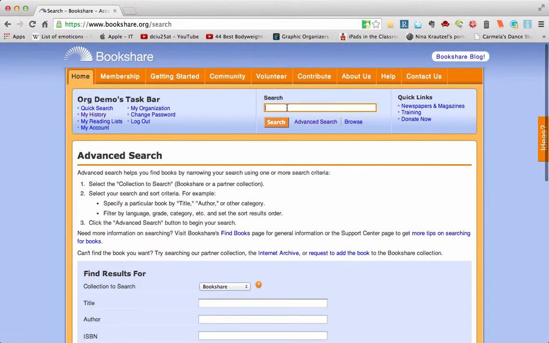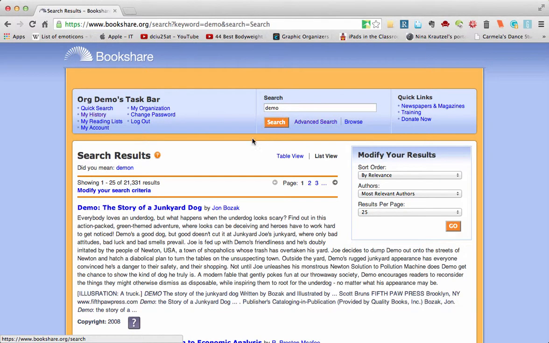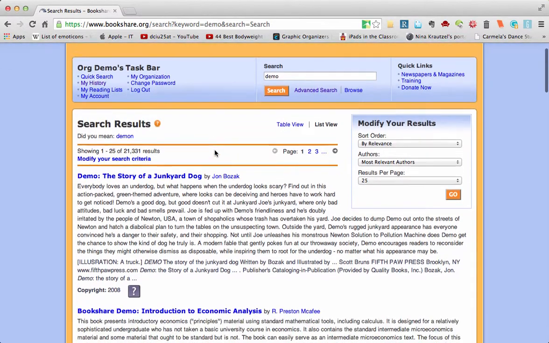So let's go back here to the search, and I'm going to type in demo so that I can get access to the demo material that is available for me to be able to download. You would type in whatever book you were looking for. If you were looking for The Great Gatsby, if you were looking for Charlie and the Chocolate Factory, you would just type it in, and this would be your search results.